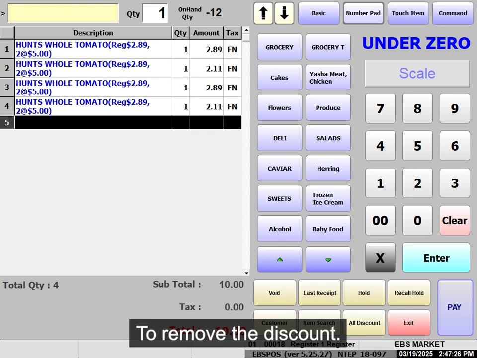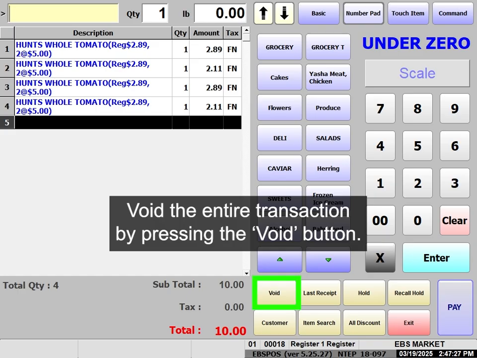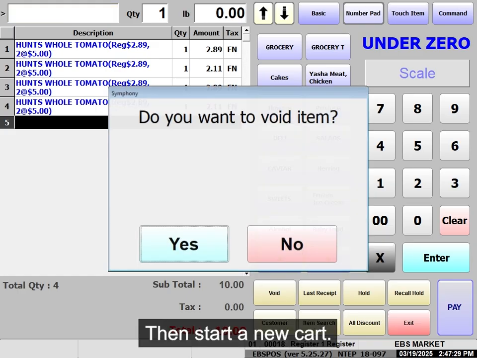To remove the discount, void the entire transaction by pressing the Void button, then start a new cart.